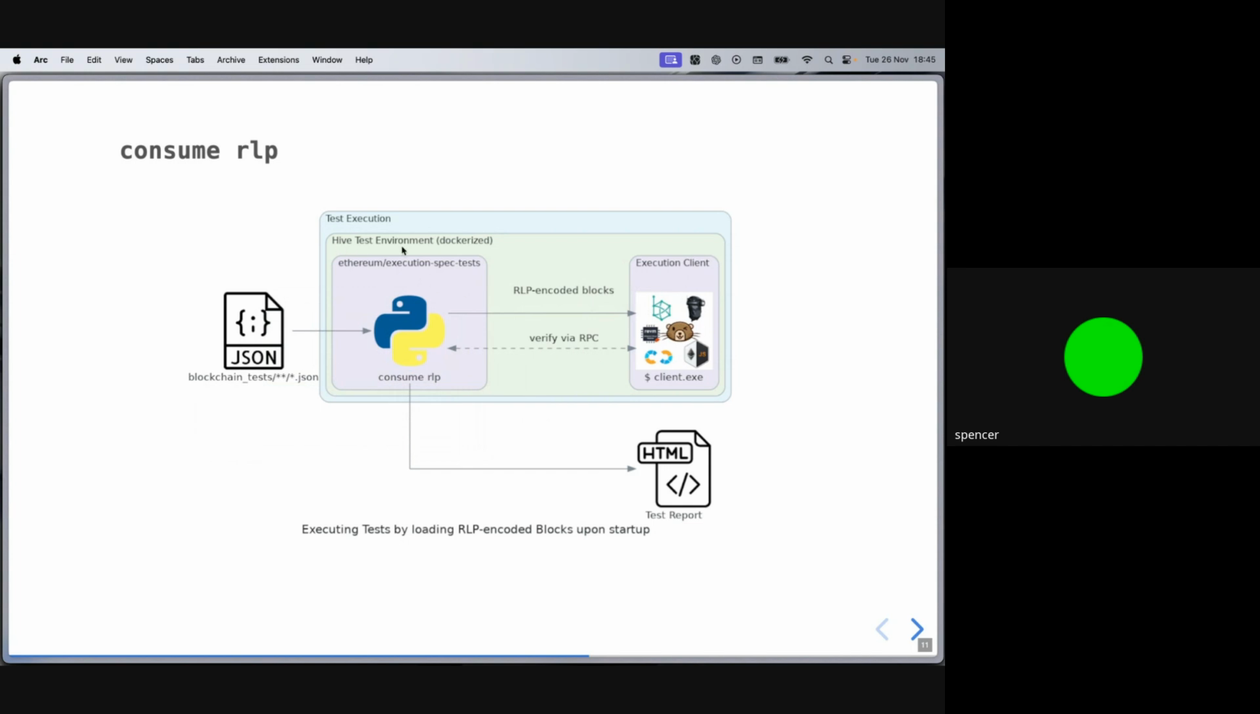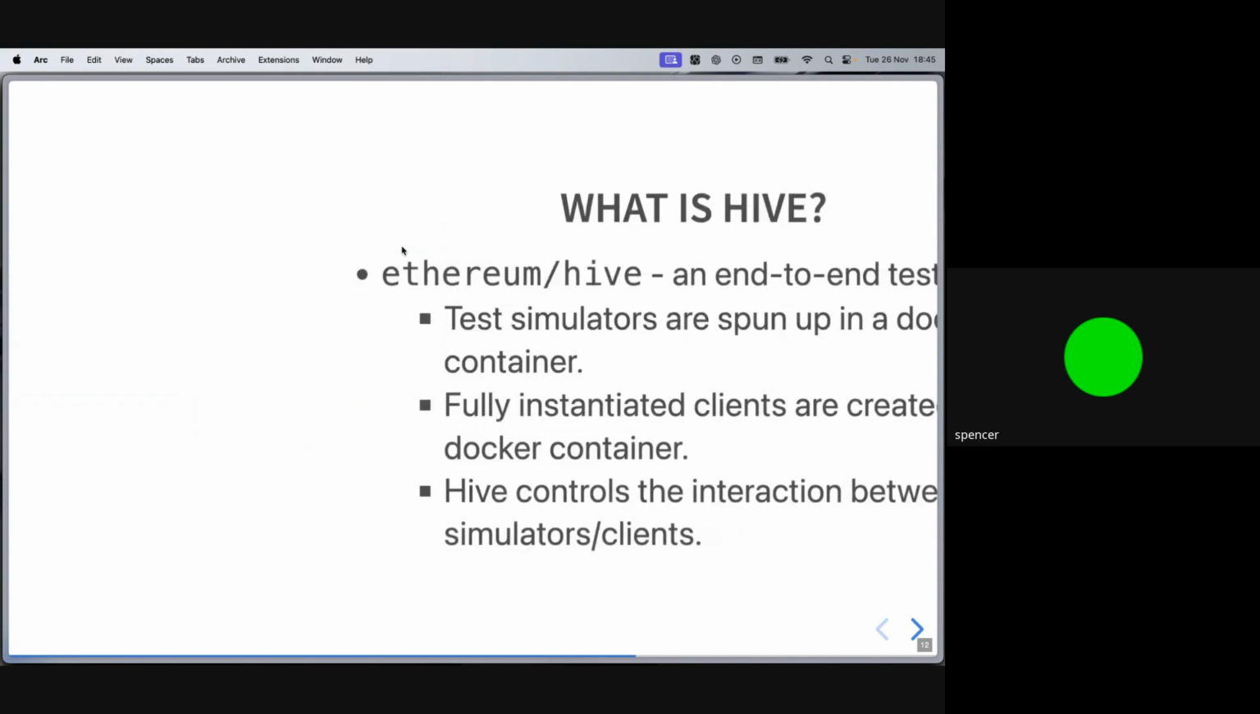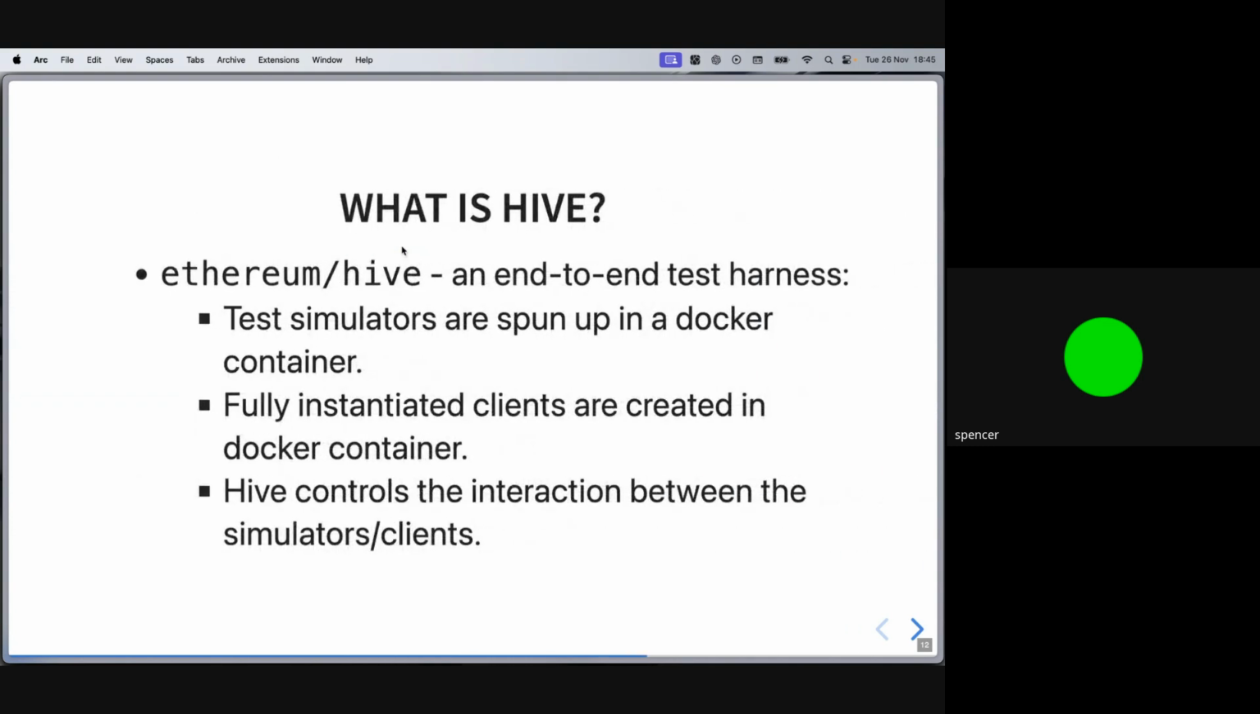Now again, this uses Hive, and so I can quickly go over what Hive is. Ethereum/Hive is essentially just a test harness. It allows us to spin up clients in Docker containers, fully instantiated clients, have a simulator in a separate Docker container, where Hive kind of controls the interaction between them.